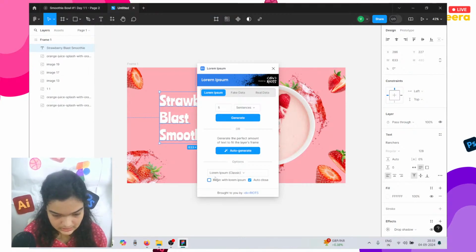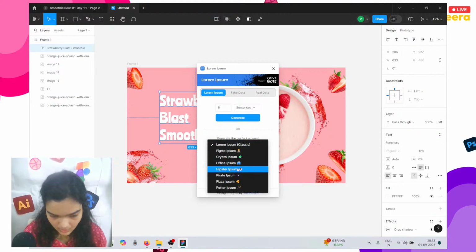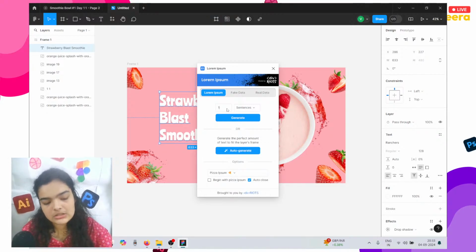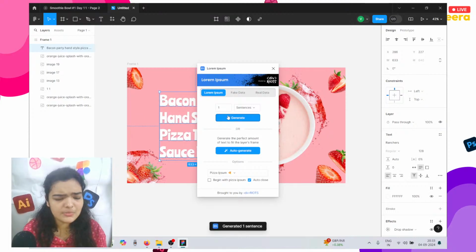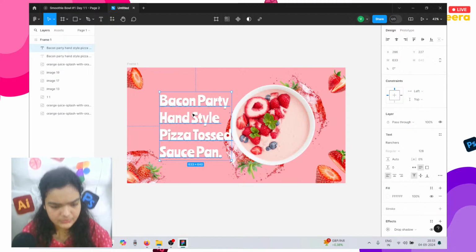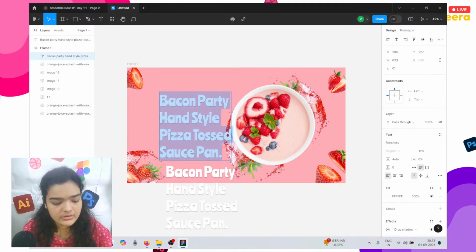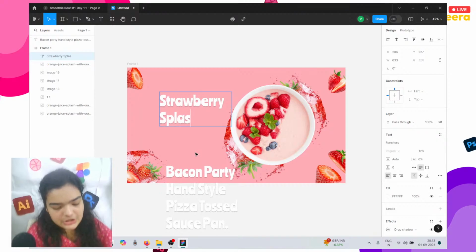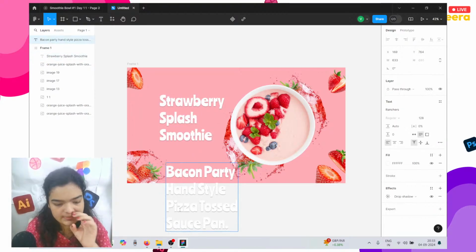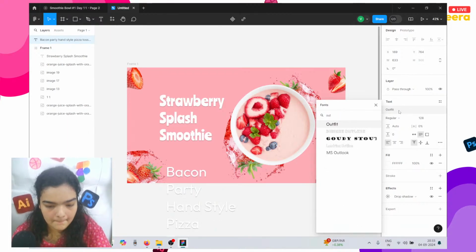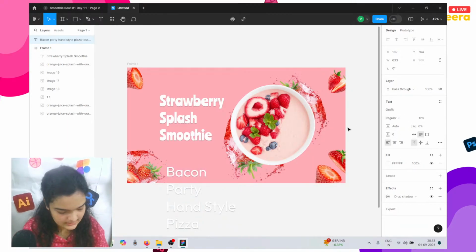We'll just go to the Lorem Ipsum plugin, go to something cool. I like Pizza Ipsum. We'll just generate a single line, it doesn't need to be a whole lot of stuff here. Oh wow, it just generated a whole different thing, right? So we'll just give it Strawberry Splash Smoothie, and whatever it was, it doesn't even matter at this point. We'll take this text, change the font family to Outfit. One of the simplest things you can do.